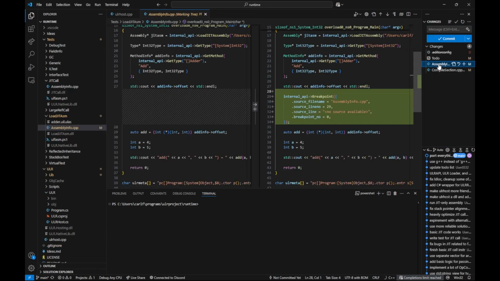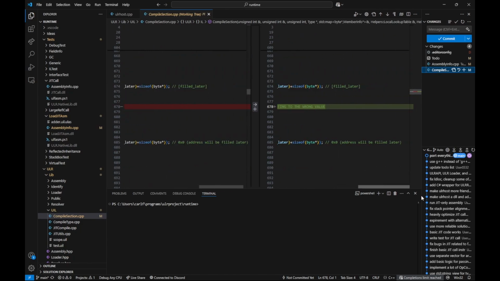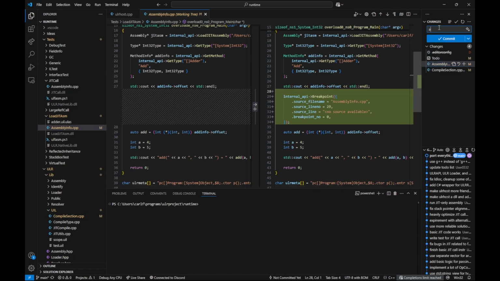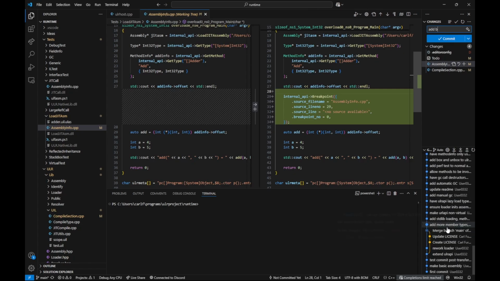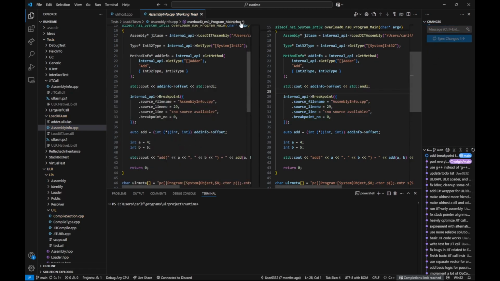I have no idea what's going on here. I really don't want to commit this, but I'm just going to say add breakpoint. By the way, my commit history is horrible. It's extremely ugly. But whatever. Add a breakpoint in. What is that? Loadjit ASO. Who cares?